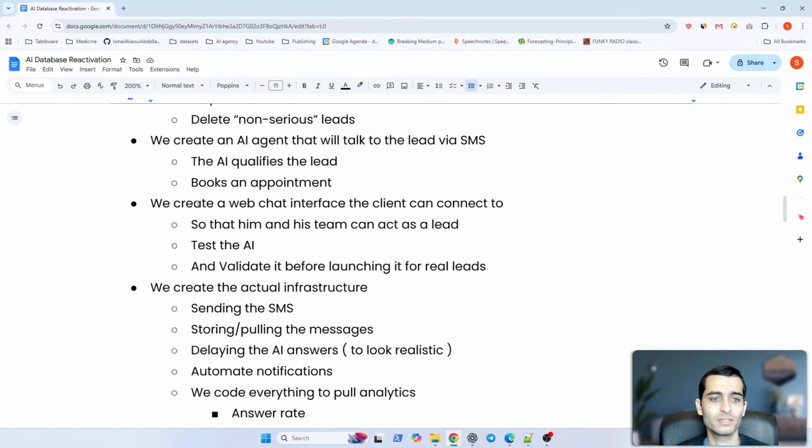And then we created a web chat interface the client can connect to, so that he and his team can act as a lead to test the AI, see how it answers, and so on. That way we can have a final validation of the AI before launching it to real leads.